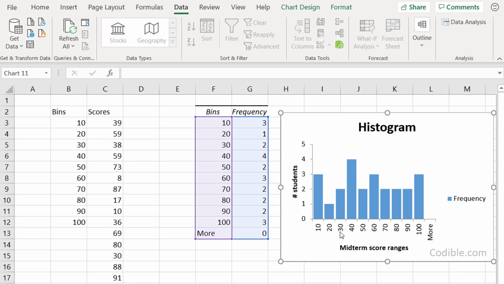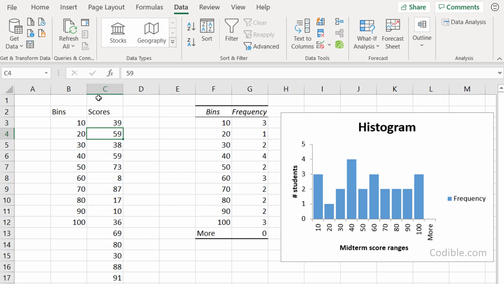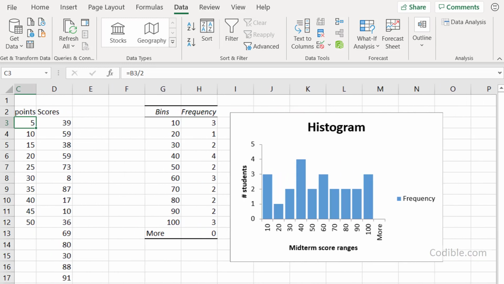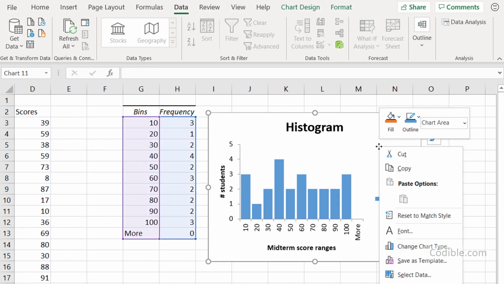Another thing you can try is to play around with the number values that you see on the x-axis. Let's say I don't like these bins, instead I want the midpoints. What I can do is insert and create a new column called midpoints. I'm just going to compute the midpoints of each of these ranges. So 10 divided by 2 is 5 and so on. And now I can go over here, right click, and go to Select Data.